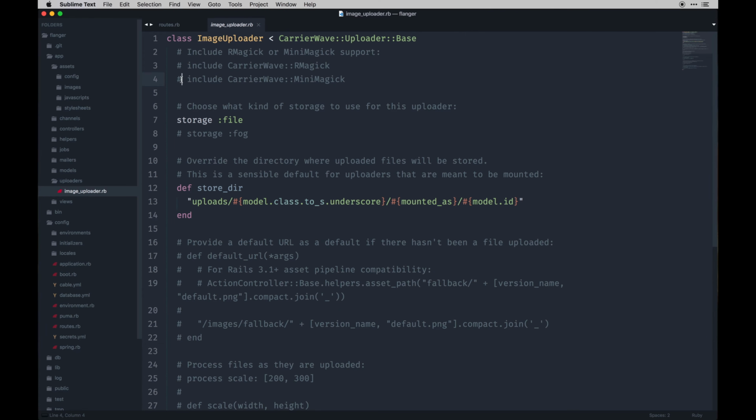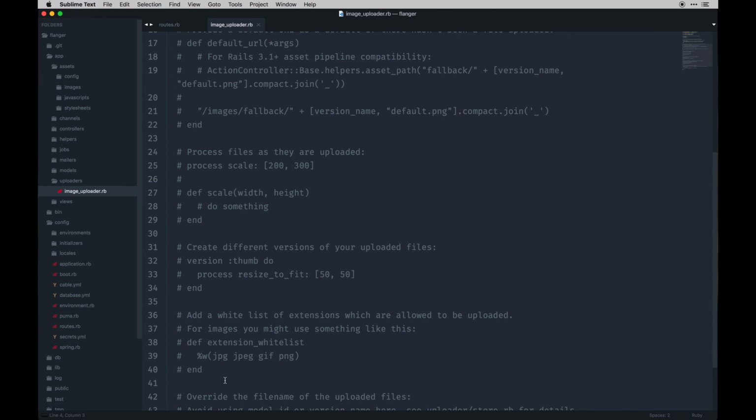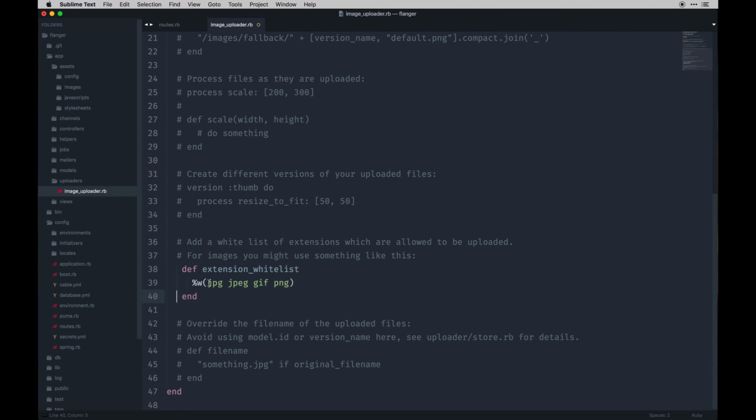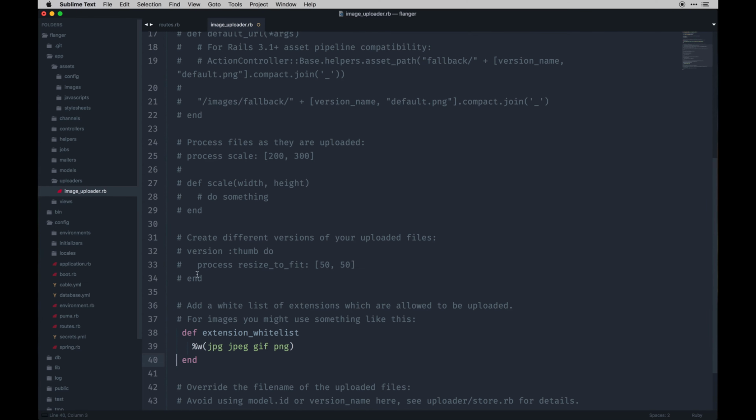We do need to uncomment this line because we're using that for some image formatting, I guess you could call it. So it's more or less resizing images when we want them to. And I like to just uncomment the whitelisting, so it lets only these file types through. And I'm going to add a couple different versions of a cropping or resize, I guess you could call it. And the first one's going to be thumb for sure, but we're going to do a 400 by 300 dimension.